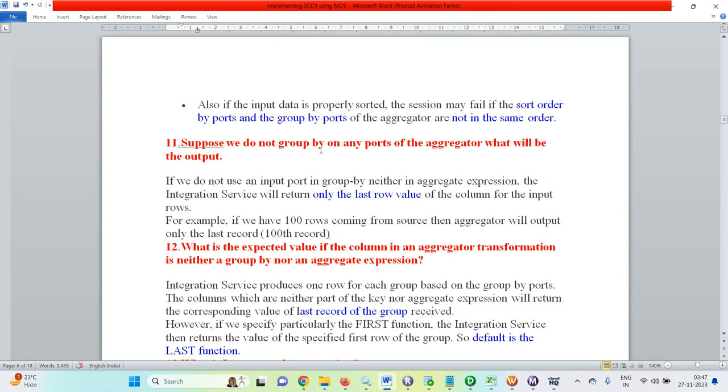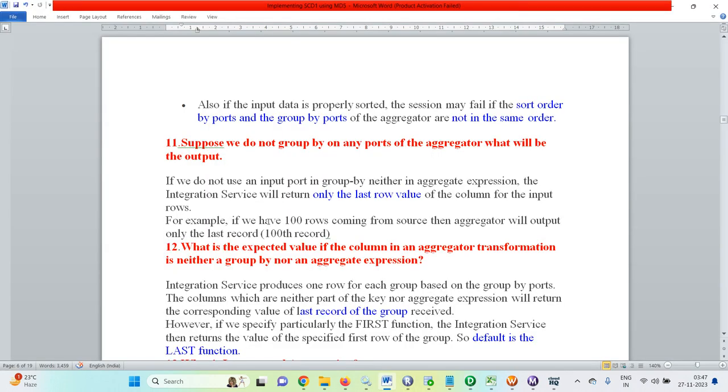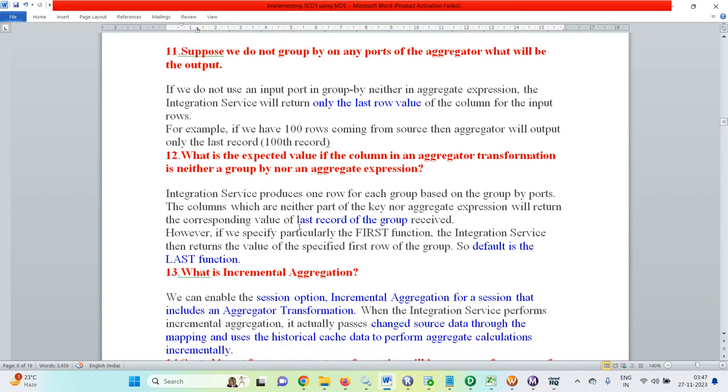Suppose we do not group by on any ports of the aggregator, what will be the output? If we do not have any group by ports, what will the output be? The last record of the table is the output. We will see one by one what we get in real time also. So if we have 100 rows coming from source, then the aggregator will output only the last record, the 100th record. That's it.